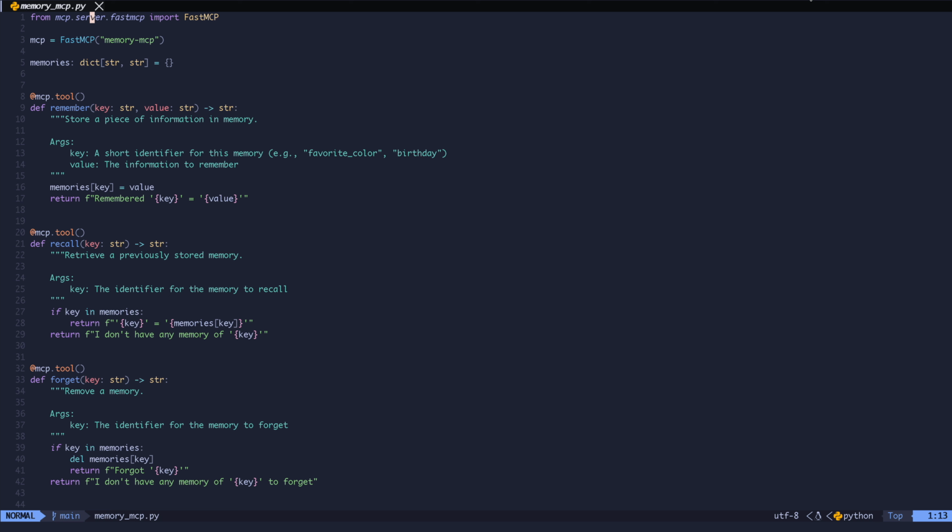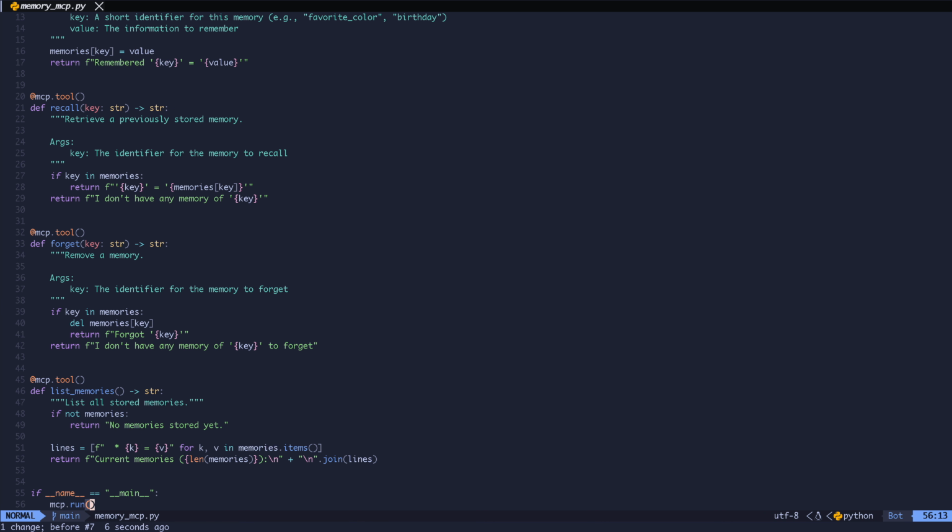Here's our memory server from the last episode. The naive version with an in-memory dictionary. We have our FastMCP server, our memories dictionary, the remember tool, which stores values, and the recall tool, which retrieves them. And here at the bottom we call mcp.run, which by default uses stdio transport. Now watch this. We just change one parameter. We keep the same server code, but now we have completely different behavior.